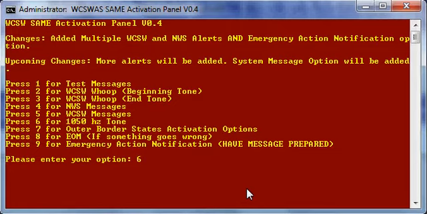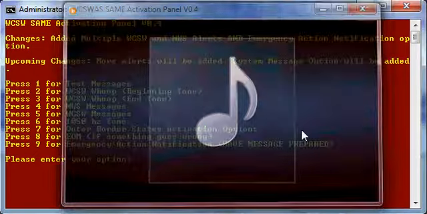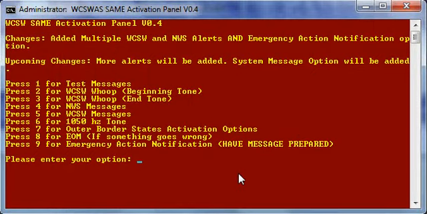6 is the 1050 Hertz tone. 7 is the outer states. I haven't developed that one yet. That one's being removed in version 5, which is the better one. 8 is the EOMs. 9 is an emergency action notification. I'm going to turn down the volume on that one. That is in the event of someone like North Korea. So I just go through each one of these.